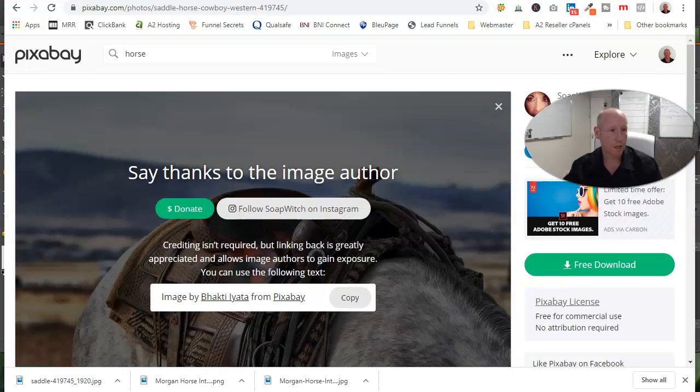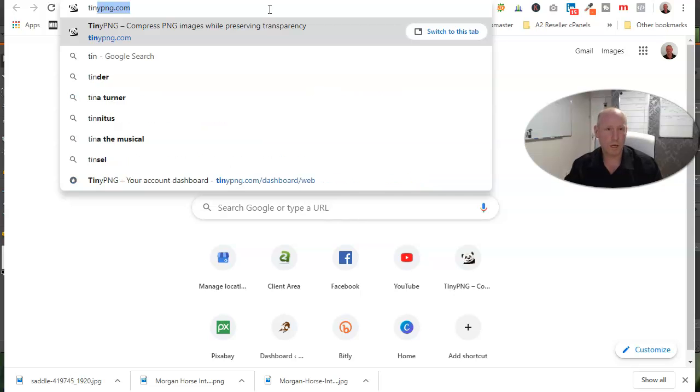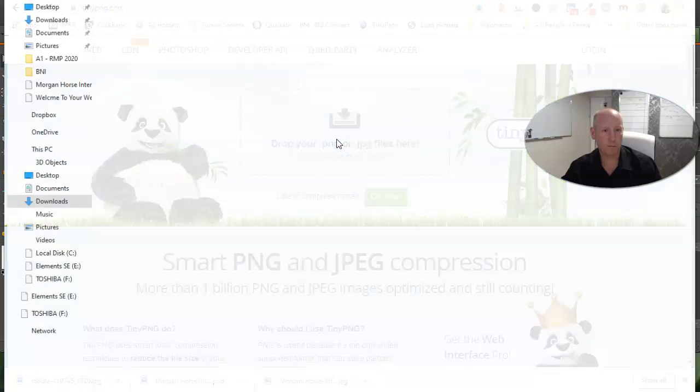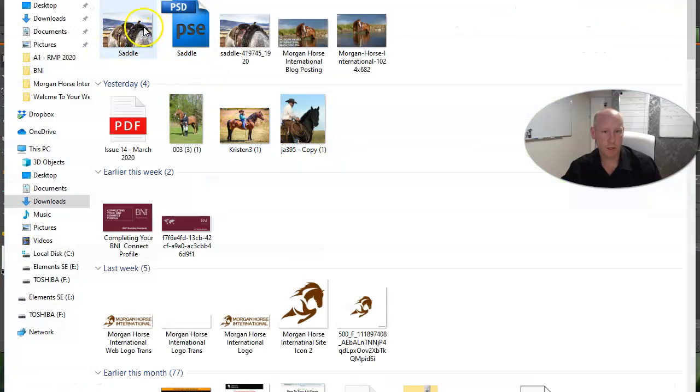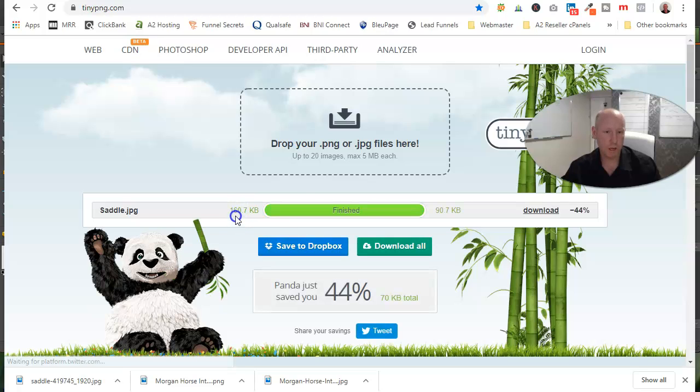Okay, so then if we come across, I'm going to go to a website called Tiny PNG.com. This will optimize the image further. So you click on there, there's my new image I've just done, and it will shrink it. So it's now taking it from 160.7 down to 90.